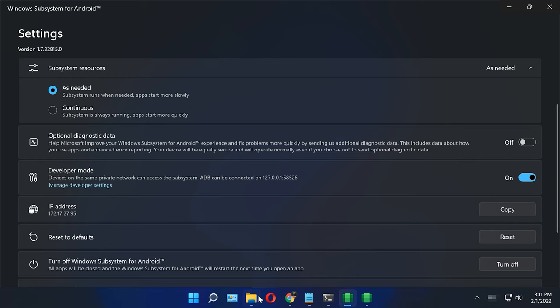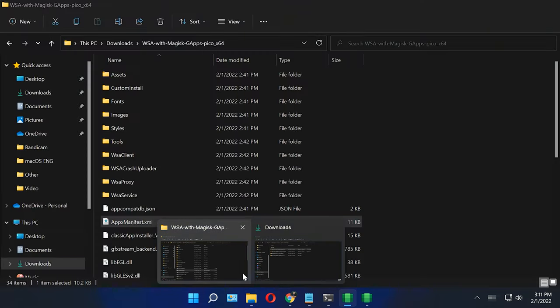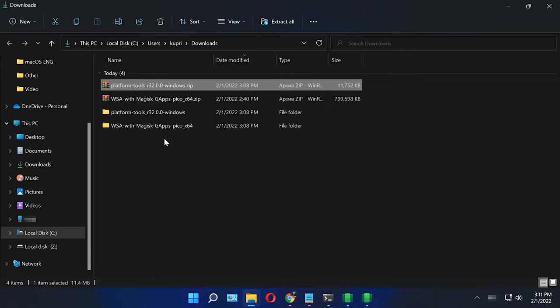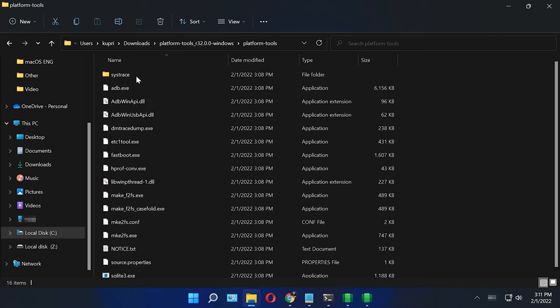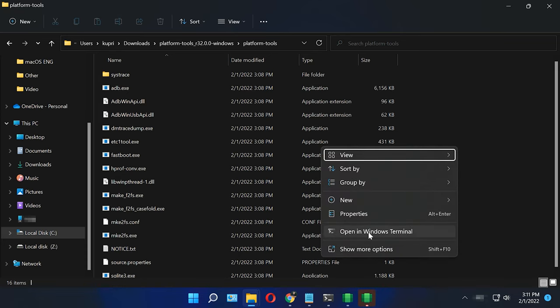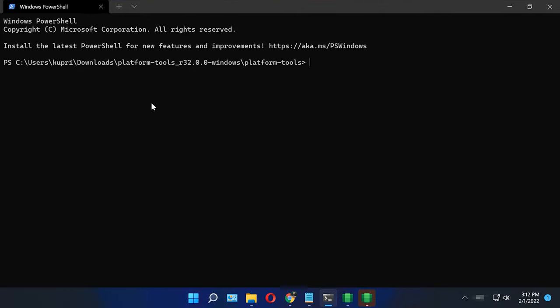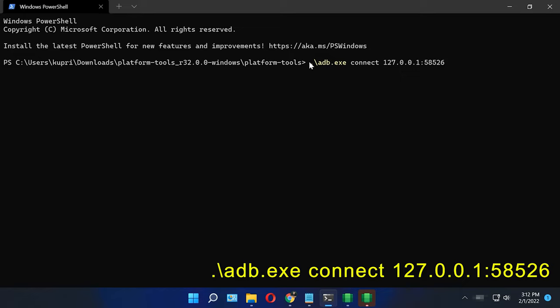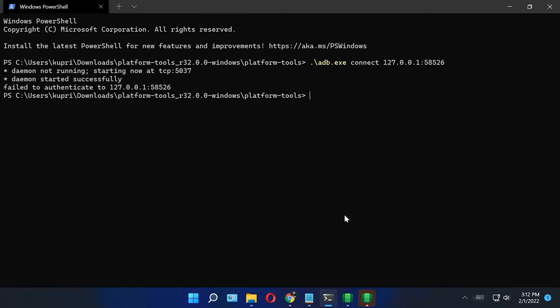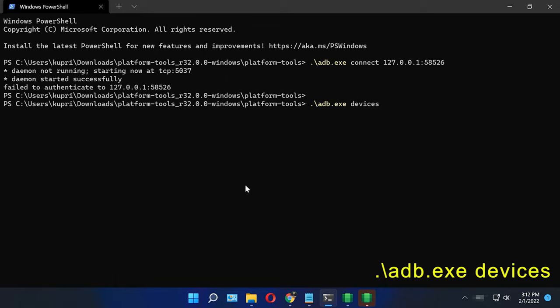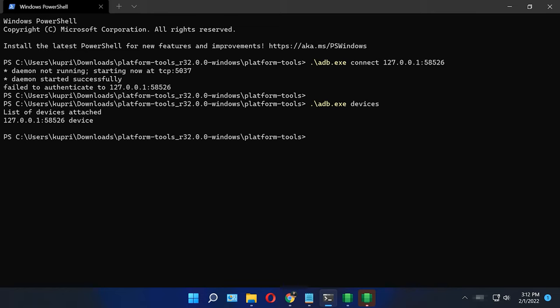Now go to the folder where the SDK package has been extracted. Hold down the Shift button and right-click on an empty area in this folder. Choose the option Open in Windows Terminal. Now run the command and paste your address. Press Enter. Then type one more command. You can see that ADB is connected.